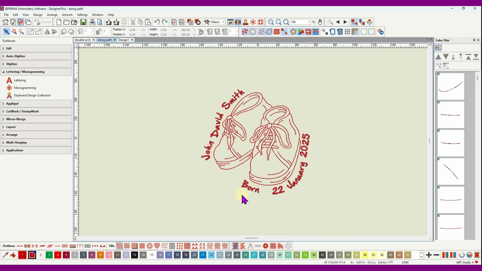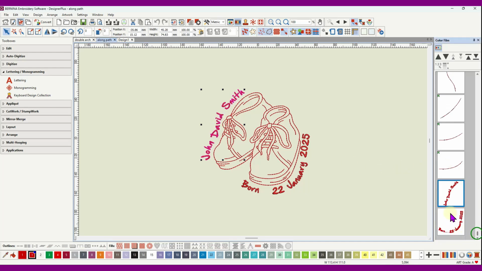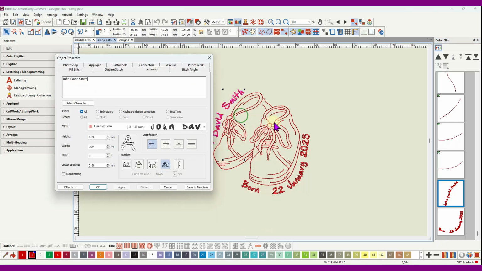Okay, so here I digitized the writing along the path. So that was the option. Let me just select the lettering, and I did it as two separate objects, as you can see down here in the color film. So this one, I'll just right click object properties, and you can see I've got the any shape option, and I digitize my own path.